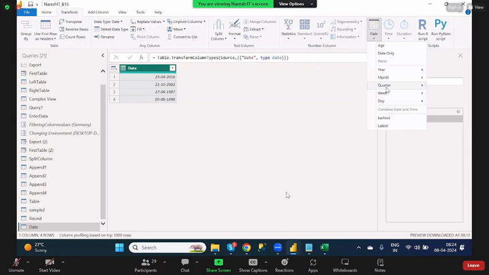Next one is quarter. Quarter means, in a year, how many quarters are there? 4 or 3? 3 only, right?